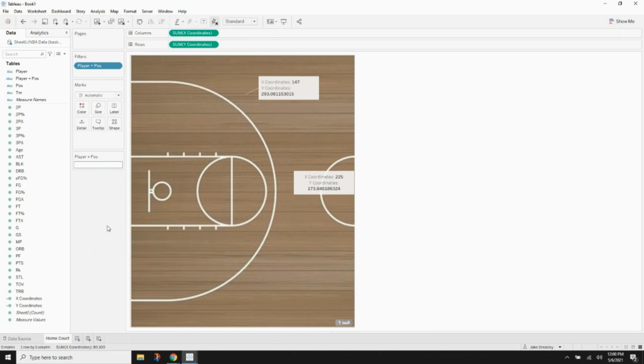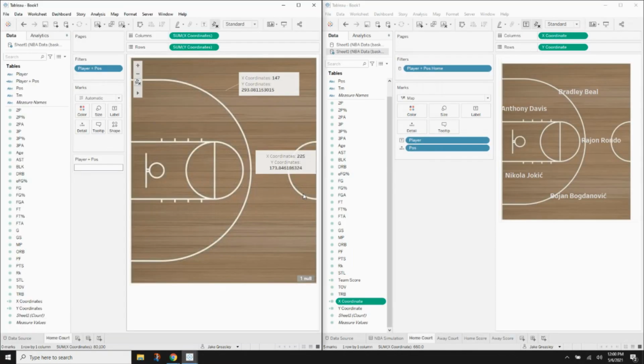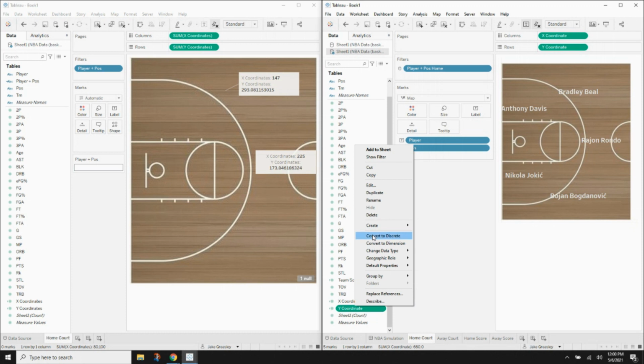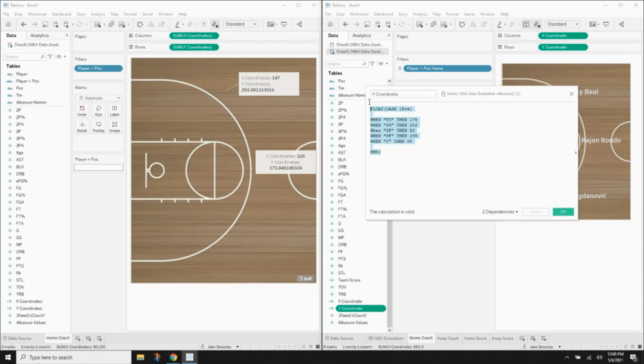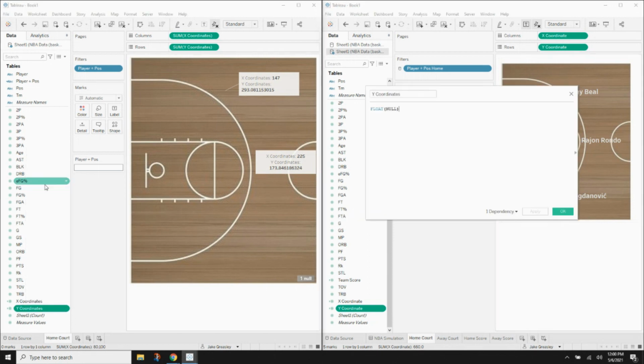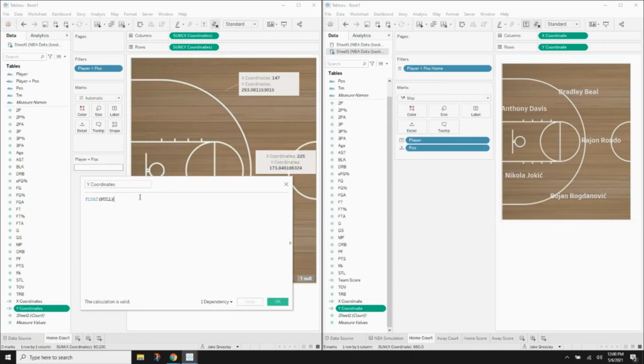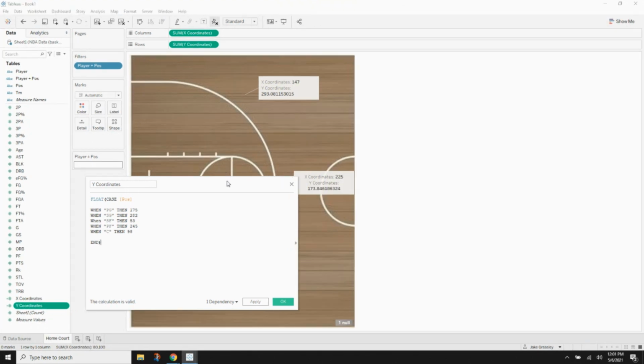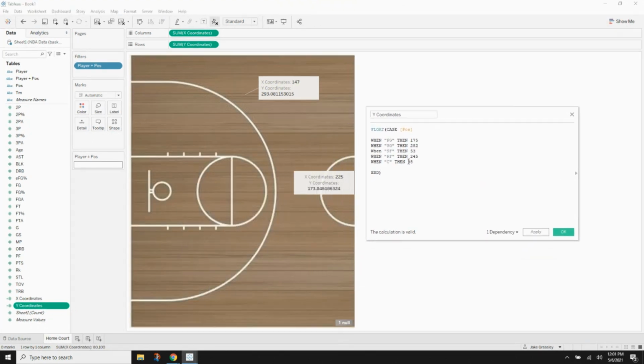Once again, we need the same kind of formula for our y coordinates. I've already got those calculated, so I'm gonna go over here and copy those from my other workbook and just bring them on over. I did not want to do that. There we go. Edit, and I'm just gonna paste in the stuff from the other one.